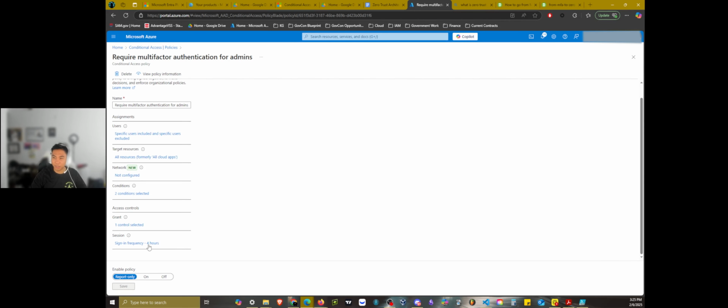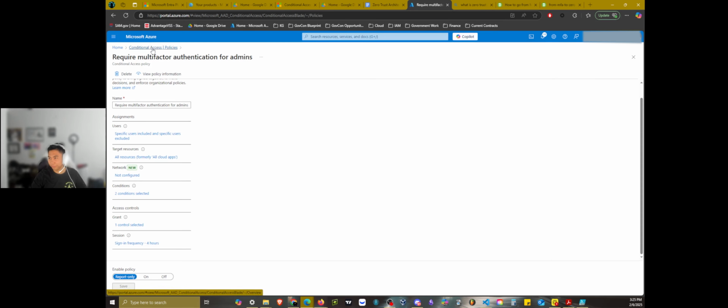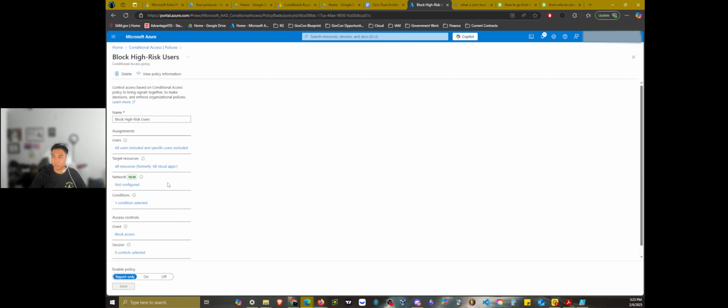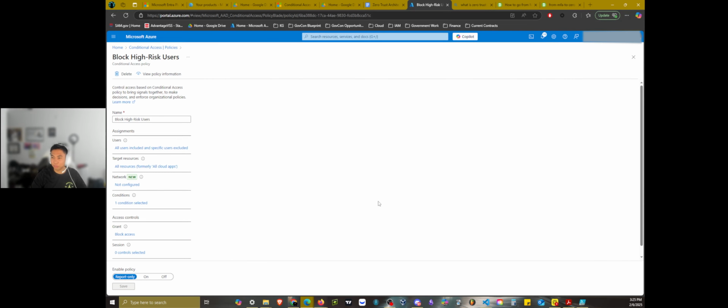Grants via MFA. And then for my sign-in frequency, let's say for my admins, they have to reauth every 4 hours. And now, for block high-risk users, this is blocking everyone, excluding my break glass, because you never know. That's the break glass. High risk, yes. User risk, high. And I'm going to block, right?